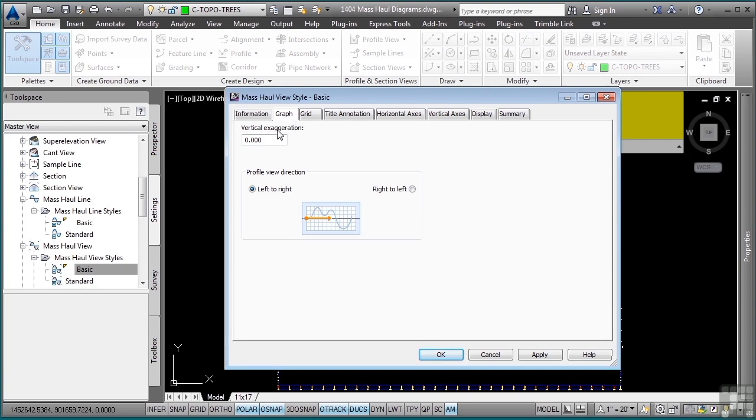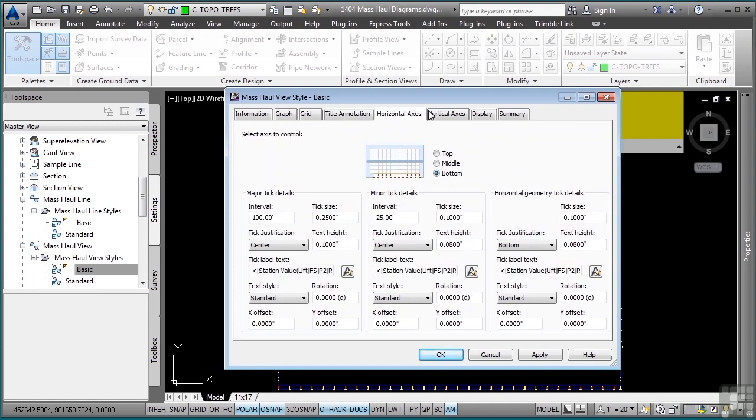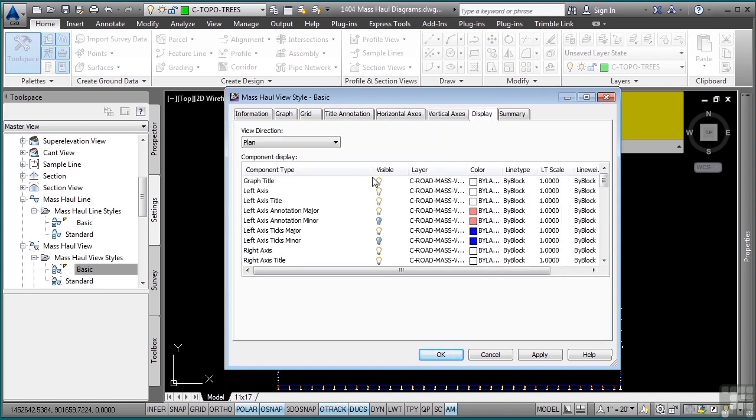The mass haul view is very similar to the profile view and allows you to change any of the graph vertical exaggeration, the grid exaggeration, title annotation, horizontal and vertical axes, as well as the display tab, which allows you to change any of the subcomponent displays to on or off, as well as the layers, colors, line types, and so on for those different subcomponents of your mass haul view.